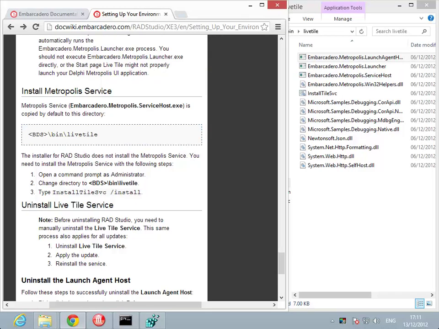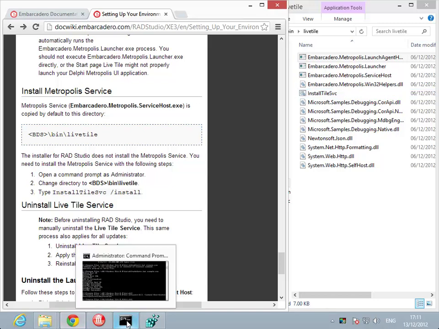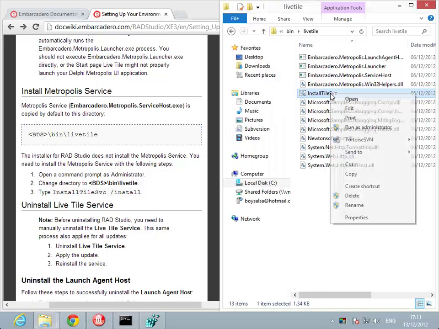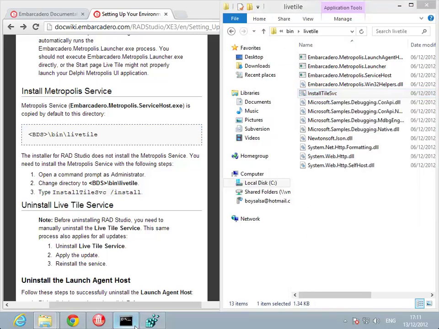So we now need to install the service. We just follow the steps here to install the service. We've also got the steps to uninstall, and we've got the LiveTile service, and we need to just install that. So I'm going to do that from... let's just see if I can right click on it and do it. Now I'm going to need to go to a command prompt.